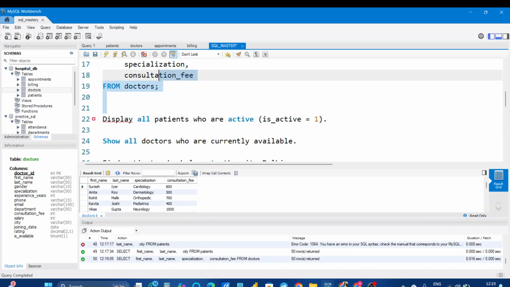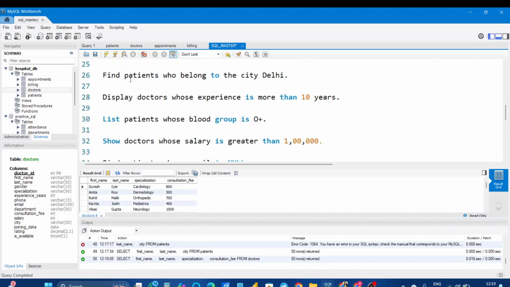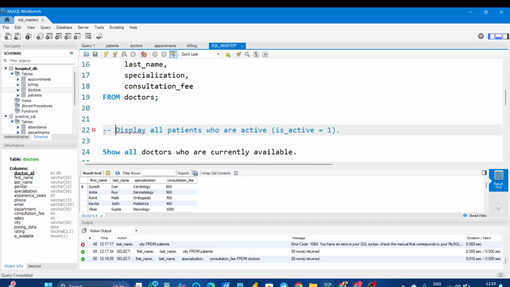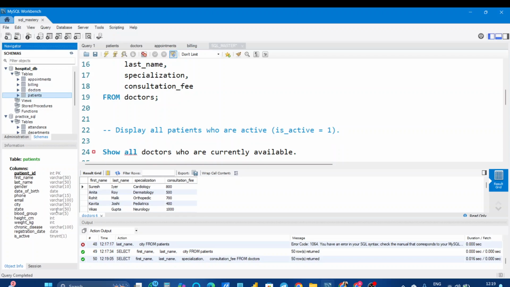Now my fourth question, I think. So now my next question is: display all patients who are active. So just go to the patients table, where is_active is 1, display all patients who are active. Here we have to use the WHERE clause.